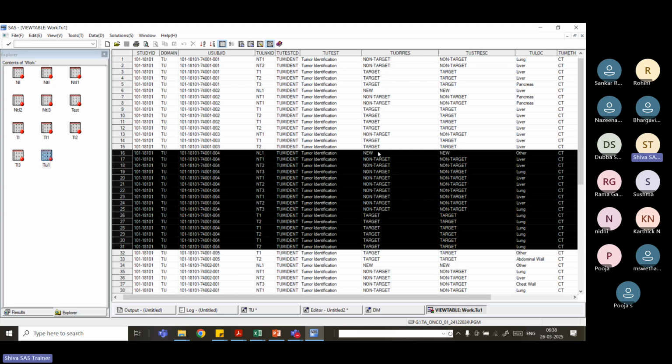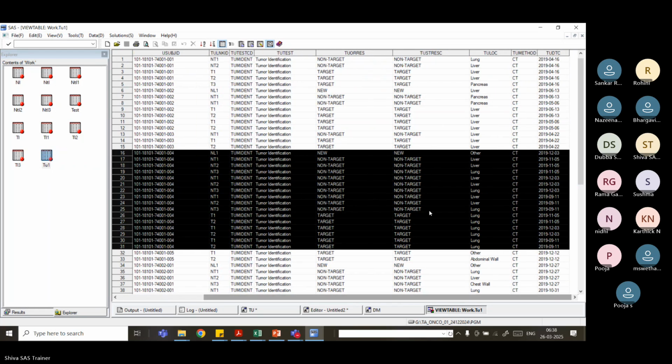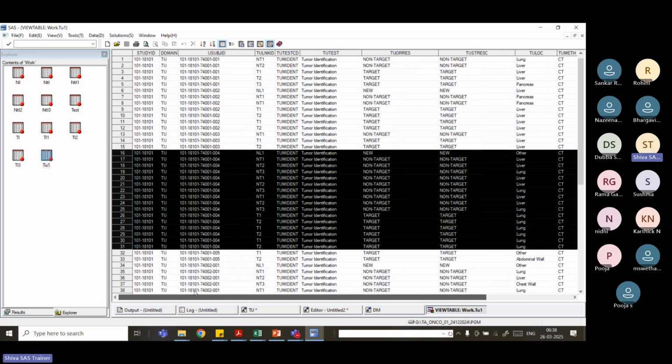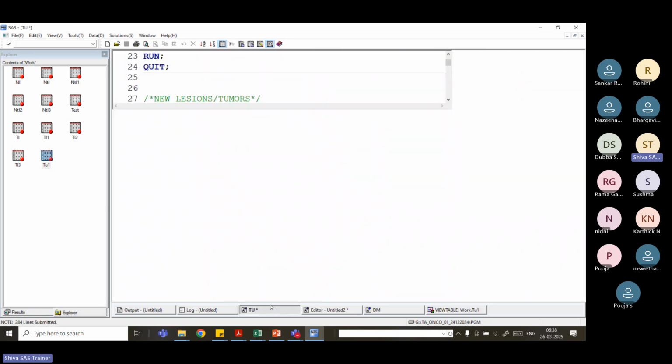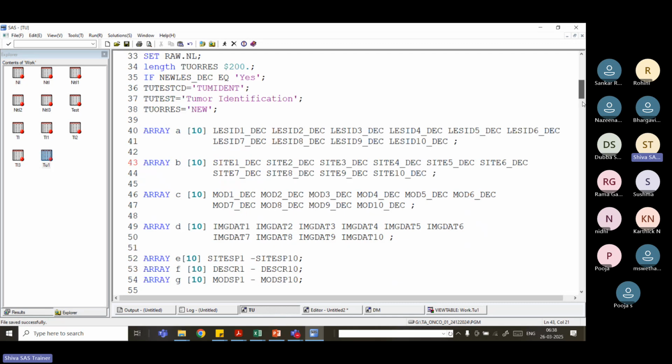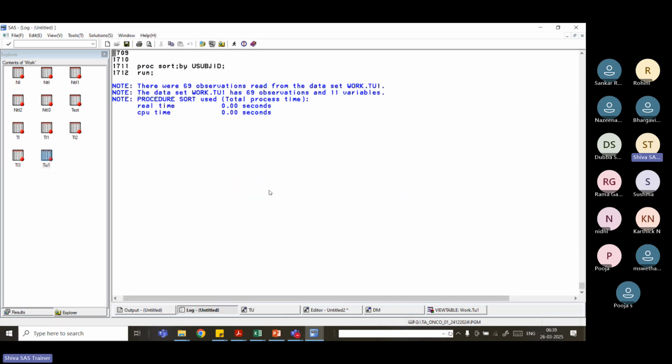The first one is the new lesion, the remaining are non-targeted, then targeted. Here the first one is present in other, and here liver, lung, etc. This is the date the tumor was identified. The method is CT scan, and there is the location, and the date when the target, non-targeted or new lesion, the solid tumor, was identified. Like this we have to frame our data, converting it as per our requirement.